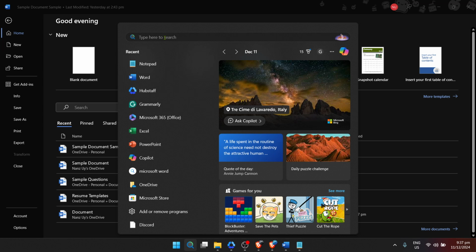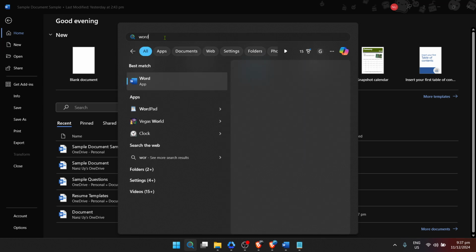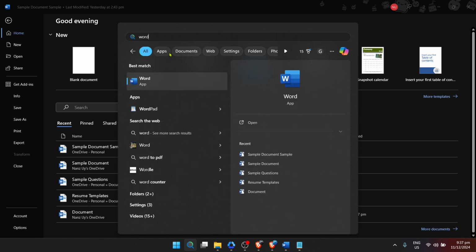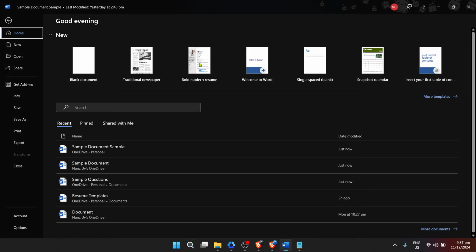Upon opening the Start menu, you'll notice a search bar waiting for your input. Here, type in Word to find Microsoft Word. As you begin typing, suggestions will appear, making it easy to spot the Microsoft Word application. Once you see it, click on it to launch the application. The efficiency of Windows search means you're just moments away from working on your document.